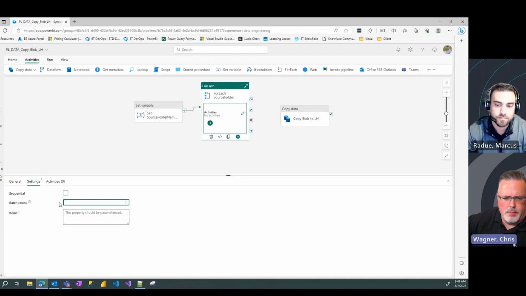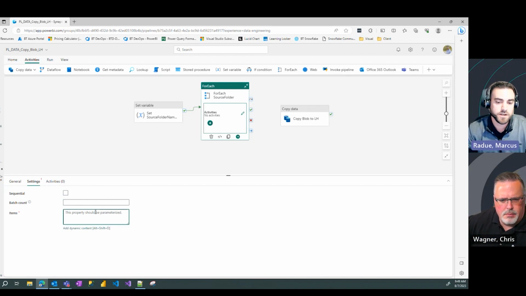I gotcha. What's the items side? Yeah, Chris, glad you called that out. The items is, as you can see here, the red asterisk. This is something we have to define. And this is going to tell us what we're actually looping through in the for each activity.